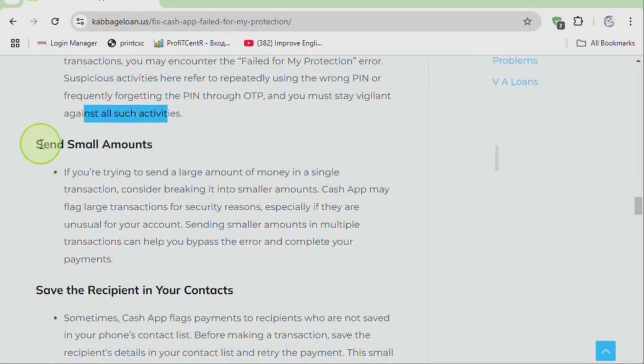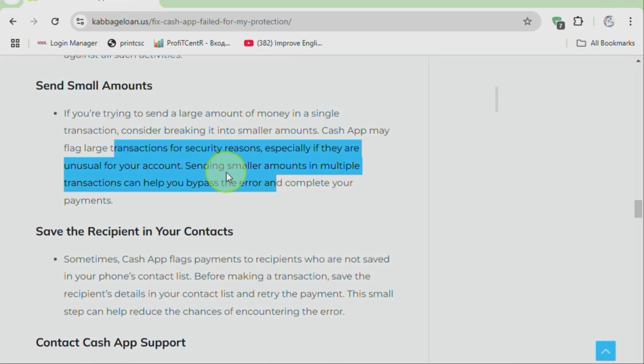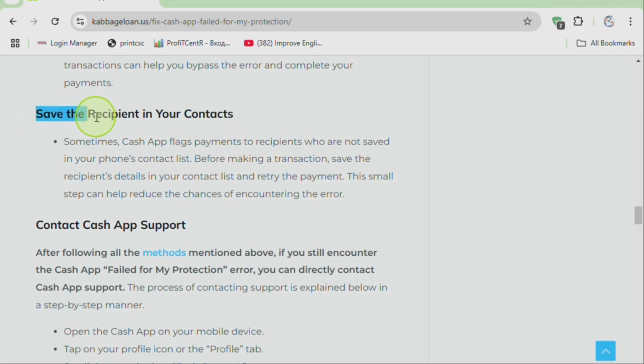The next method is send small amounts. If you're transferring a large amount of money, the Cash App may flag it for security reasons and display this error. Break down the amount into smaller transactions to avoid this issue. The next method is save the recipient in your contacts. If you're transferring money to a number that's not saved in your contacts, the transaction may be considered unauthorized, causing this error. Save the recipient's number in your contact list before initiating the transfer.